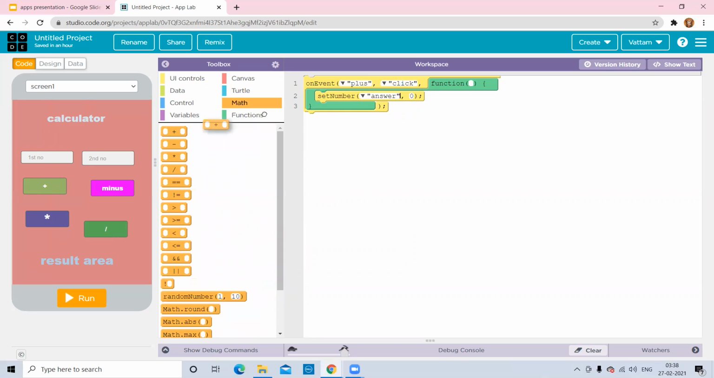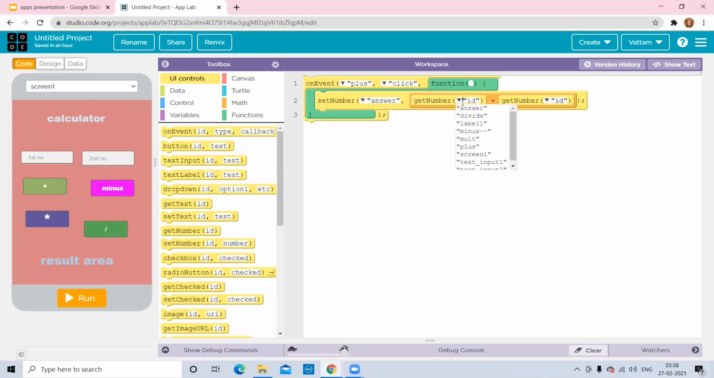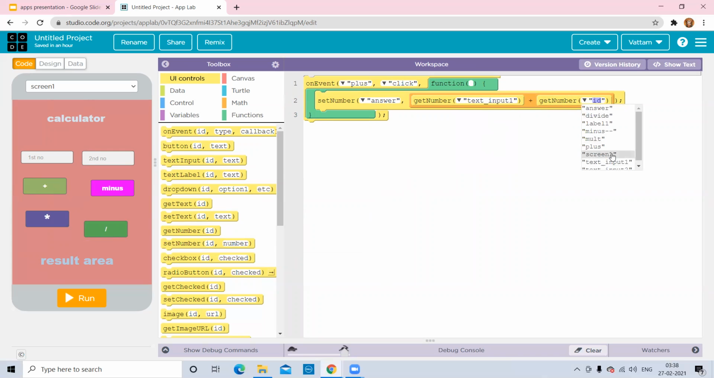Now I want to do the addition, so I'm using the operator of addition. For this, I'm giving the data of inputs, first input and second input. So now select the block of get number, which we are giving the input data. Get number 1 and get number 2. So first is text input and next one is text input 2.